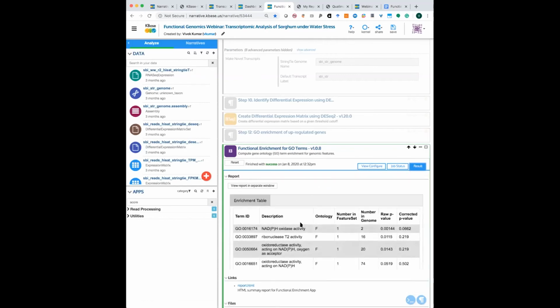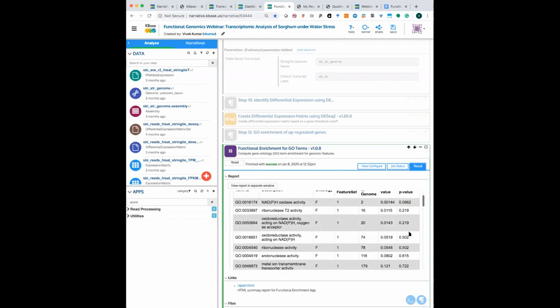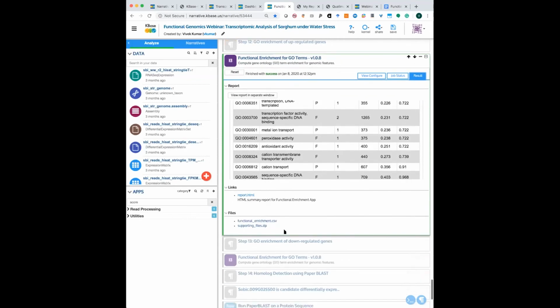The results will show you the enrichment table, the terms which were enriched, whether they are from molecular function, biological process, MF, or cell compartments, the description of the GO term, the number of features in the feature set, and the number of features in the background genome for that term, and the corresponding p-value and the corrected q-value. We also generate a number of additional files and other tables, and time permitting, I will run through some of that.